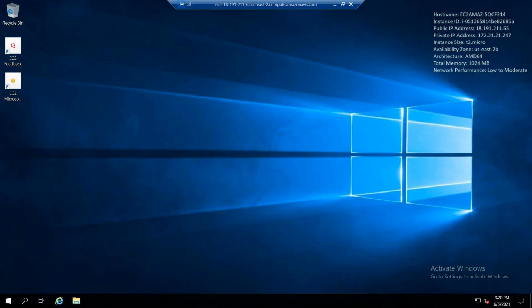Okay, so you got your Windows machine. Here in the top right side you can see the host name, instance ID, public IP address, private IP address, which type of instance it is, T2 micro, in which availability zone, and architecture AMD. Total memory is 1 GB. 1 GB instance, right? 1024 MB refers to 1 GB. So 1 GB RAM. Okay, done.